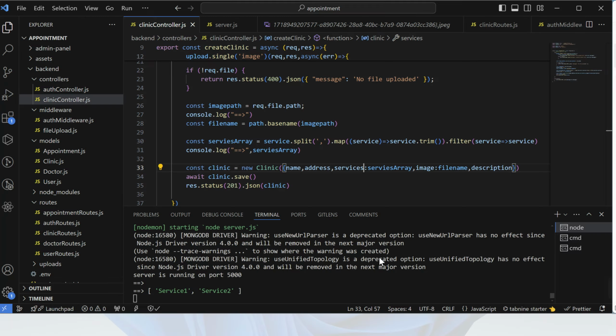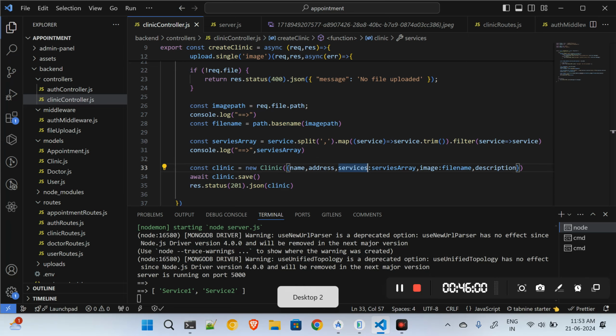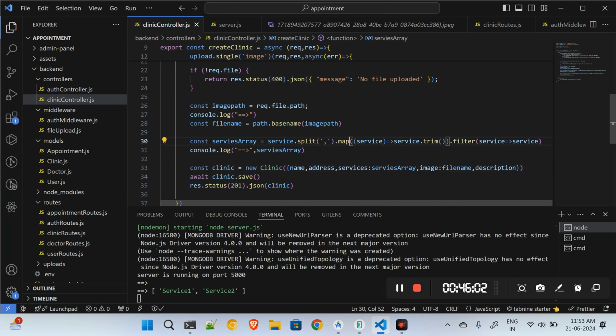So I think this much is enough for this tutorial because I have already wasted a lot of time with this multer and the image. I will continue with the rest of the flow in the next tutorial. Thanks for watching.